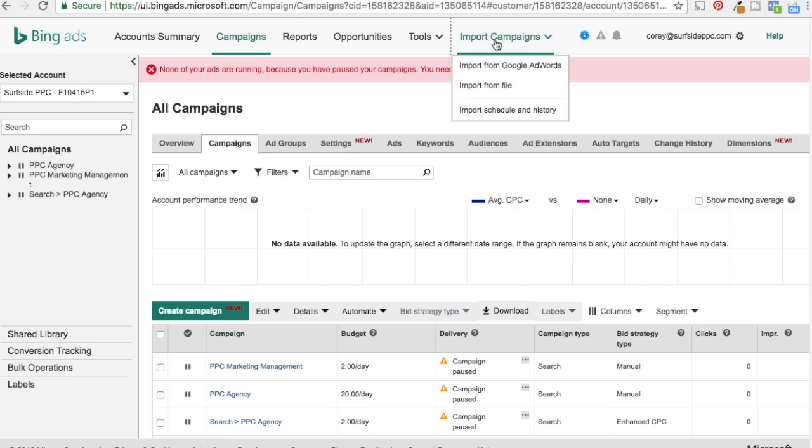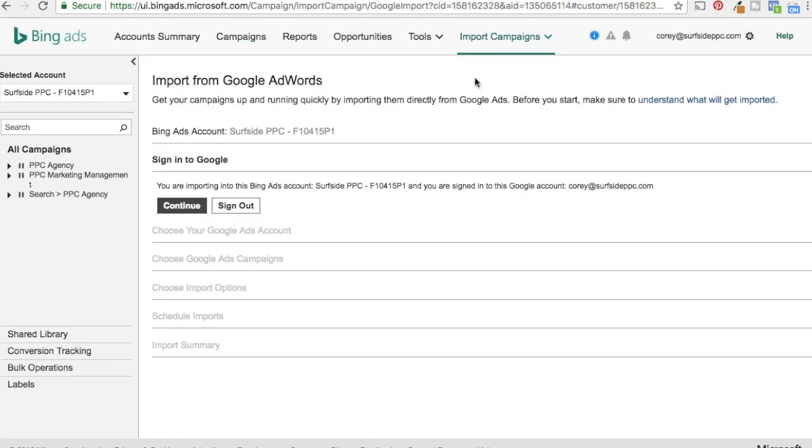So what we're going to do here is import campaigns, import from Google AdWords. First, it's going to show that you're importing into the Bing Ads account, Surfside PPC, whatever your Bing Ads account is. So make sure you're importing into the correct account. You probably only have one account if you're just getting started. We have a manager account, so we have different ones.